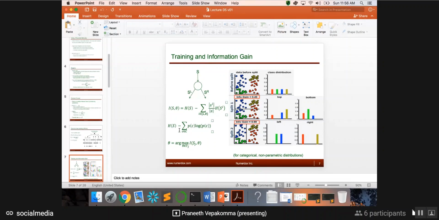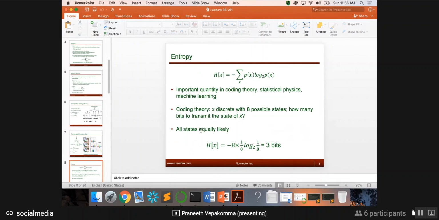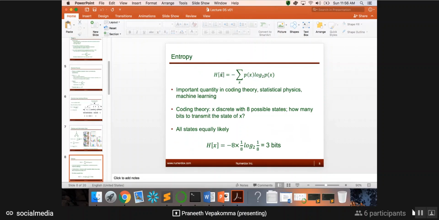So entropy, to start with the definition, is just based on the probability of your events. You're looking at the probability times the log of that probability, base 2, for example. So why is this useful? Let's look at it carefully. This is the entropy part. Once you know this, you'll understand the information gain. It comes from these areas, right? Coding theory, information theory, statistical physics, machine learning, etc. So let me give you an example.